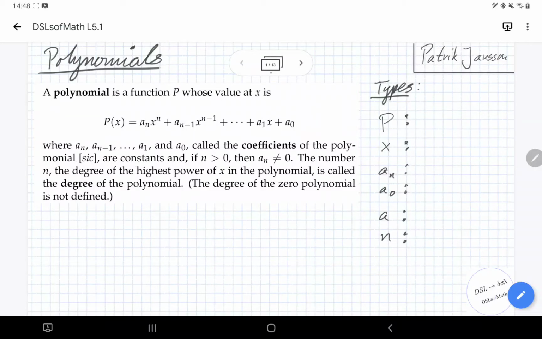Okay, now to something a little more concrete than the previous few lectures. So this is week 5, lecture 1 of the domain-specific languages of mathematics, and we will be talking about polynomials. So I'm starting from a quote from a maths textbook, where they define a polynomial in the following way.